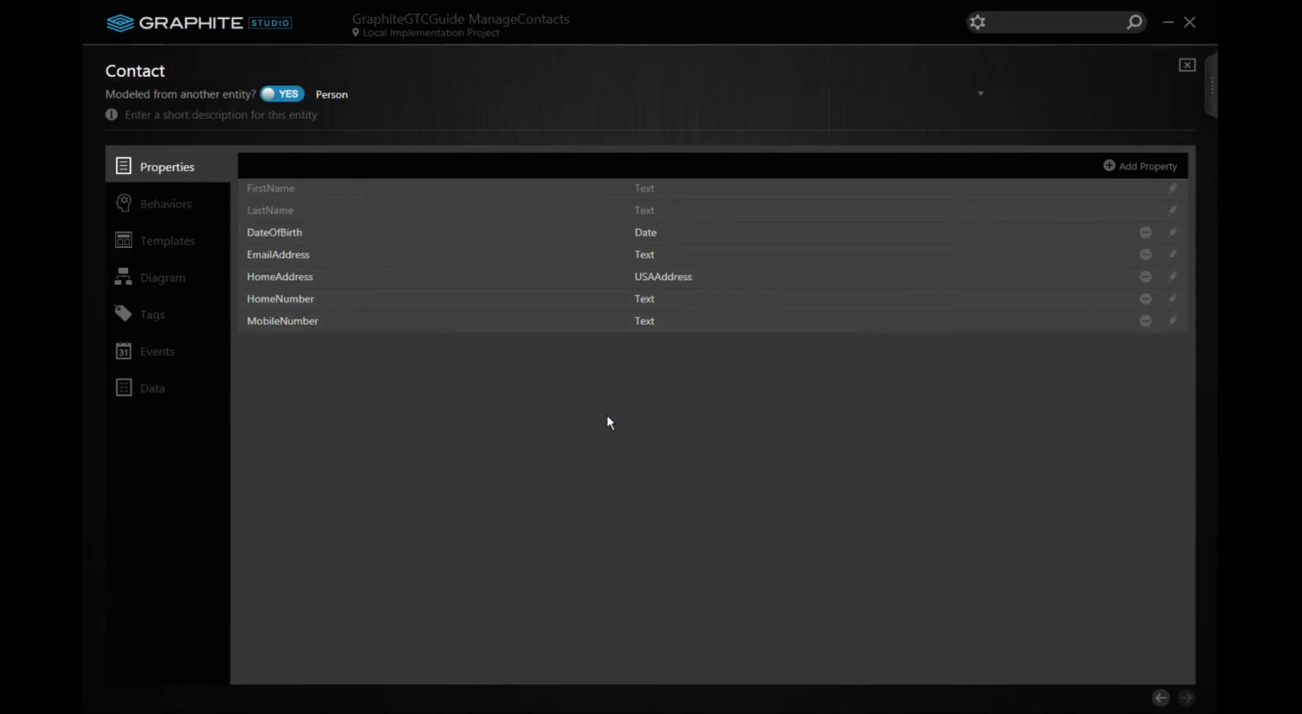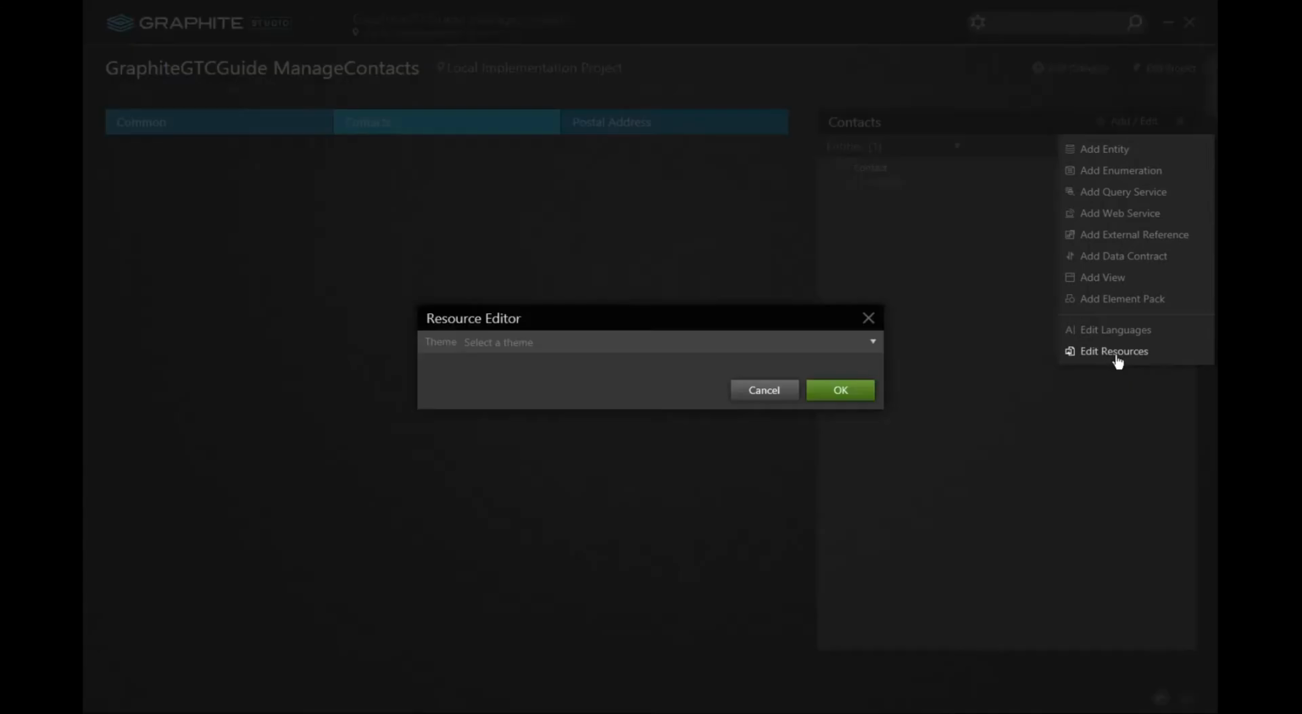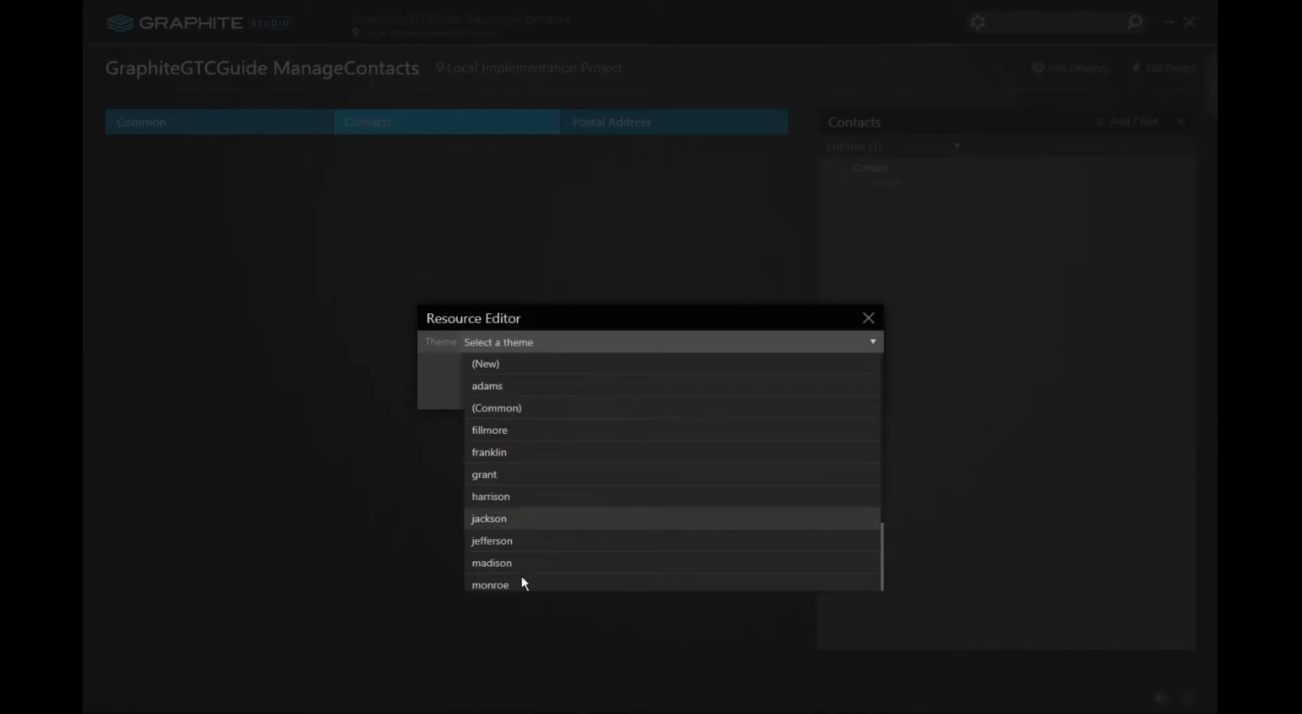For the rest of the project, we will be adding the logic needed to manage the set of contacts. But before we do that, let's add a resource to the project. Go back to the project homepage and select the Add Edit link and select Resource. Here we can upload all kinds of image resources that we can use in our project. These image resources can be theme specific, but in this case, we want the image to be the same across all themes, so select Common.